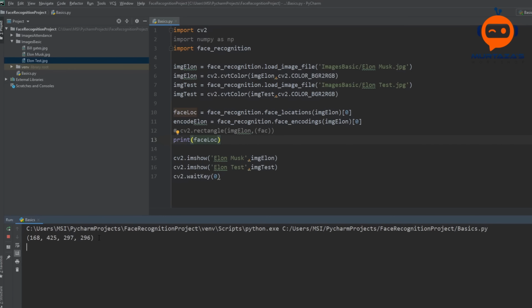So there you go, you can see that it prints out 4 different values. These values are basically top, right, bottom and left. So based on that, we can give the x1 y1 and x2 y2 in our rectangle.